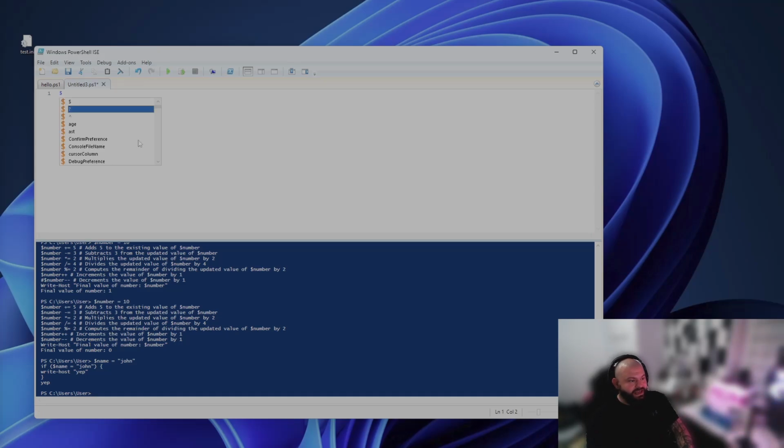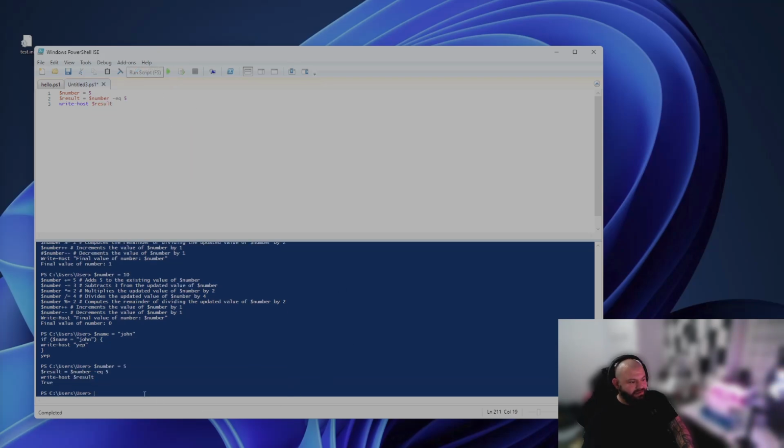So for example, let's say I have a name or a number. Let's say my number is 5. Let's say I have a result here equals number -eq 5, and Write-Host result, and the output would be true because my number is equal to 5.